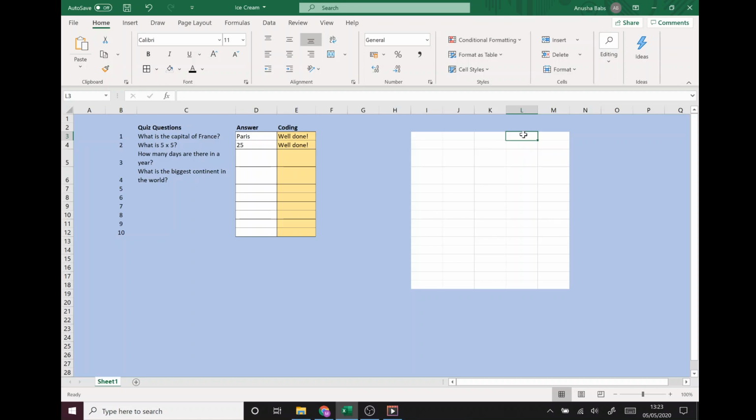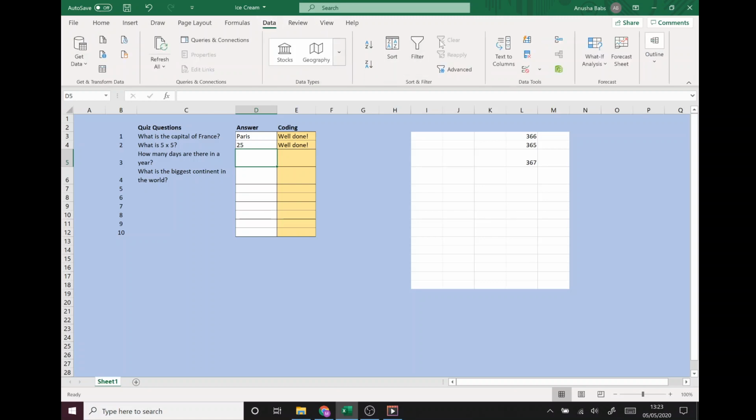So for how many days are there in a year? If I just choose some numbers, there are 3 possible answers that the person can choose from. So what I do is I type up some answers somewhere on the sheet, then I click on the cell where the answers need to appear, then I go to Data, and move over to the right hand side. Next to Text to Columns, there's another button called Data Validation.